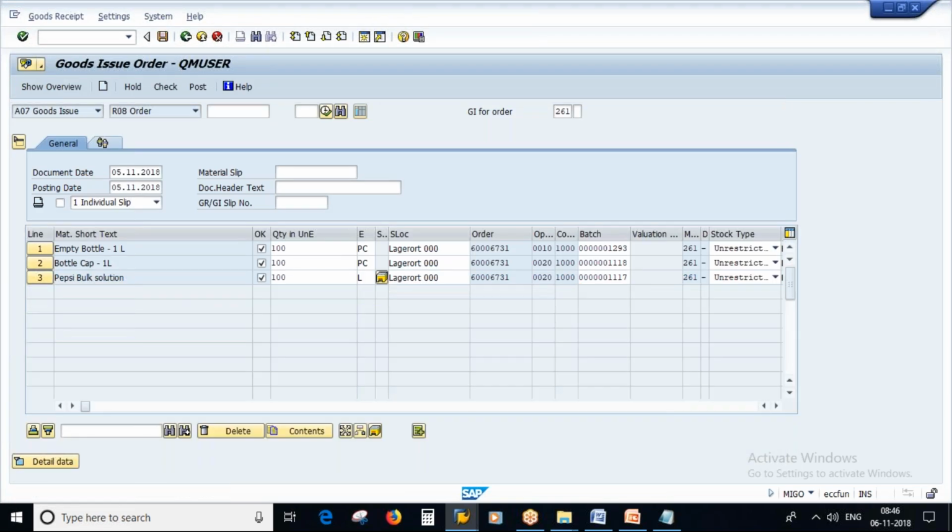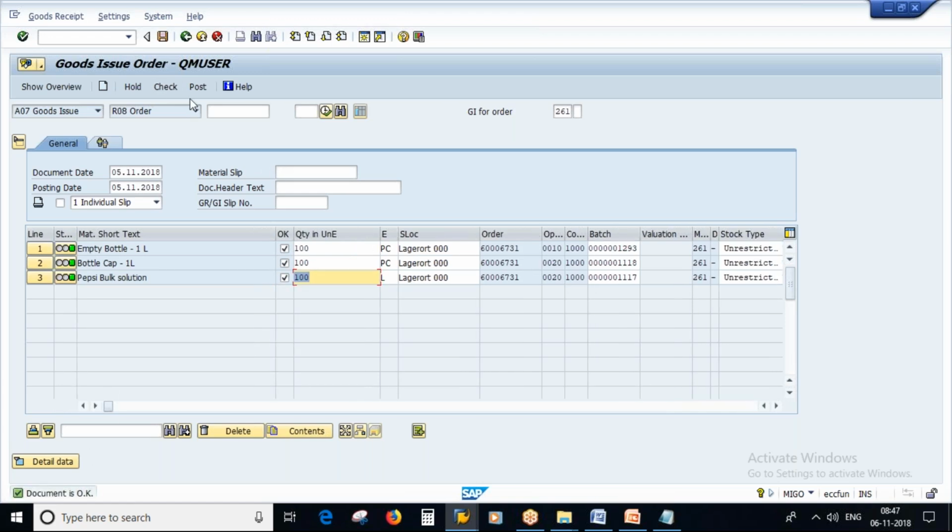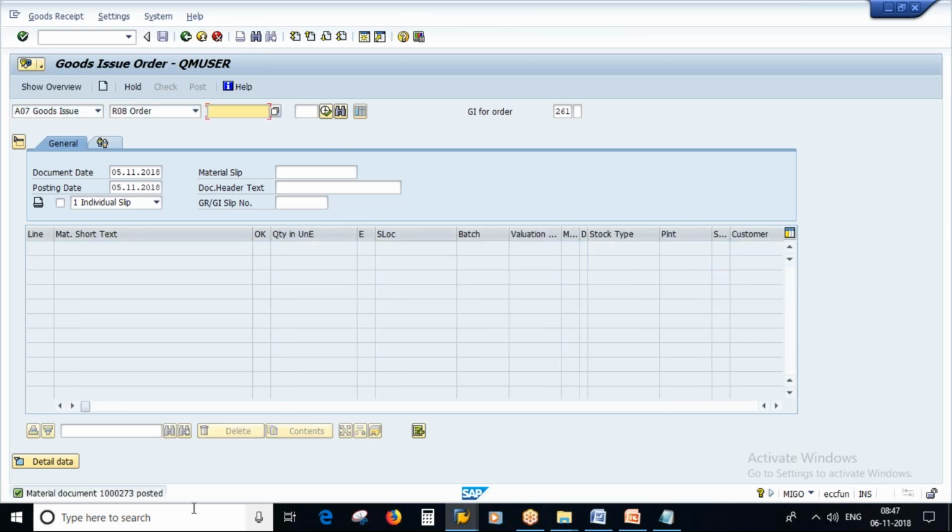Entered it. So we are issuing these components and this much quantity to the production department against the production order. Goods issue we are doing. Now check. Everything is okay. Now post it. This is how they do it. We have done this.